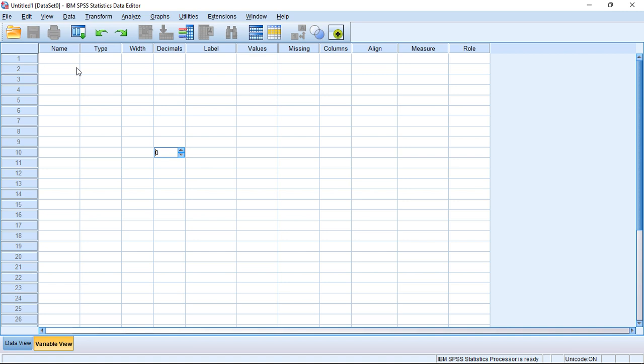Then we have the data grid. This is the data grid. The whole of these columns and rows are termed the data grid. You get? Then we have a status bar. This status bar is like a processor of the IBM. You get? It tells you whether it is ready or not. So if you can see, mine is saying processor is ready. You get? So we have two views.